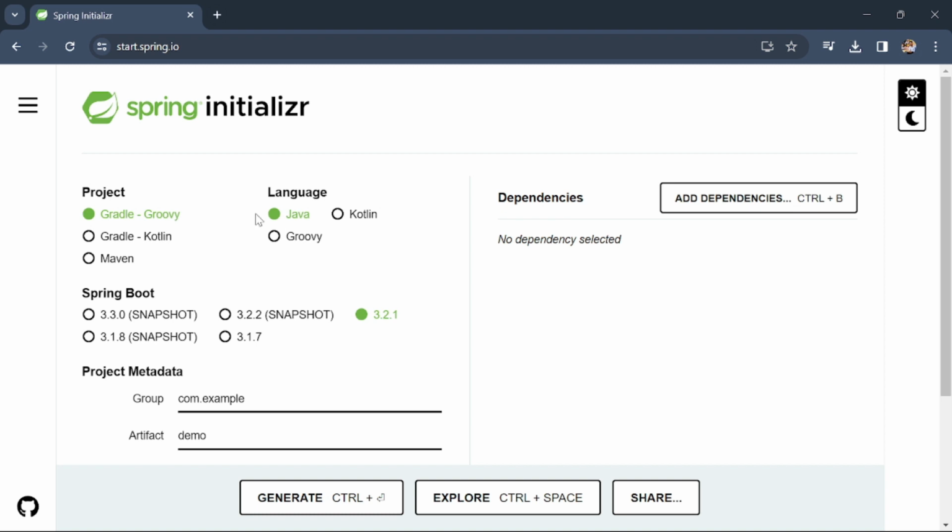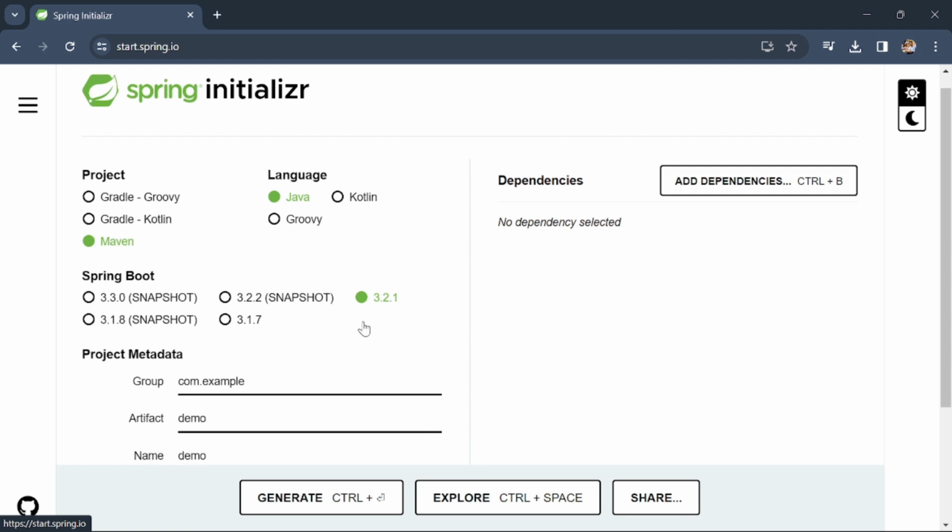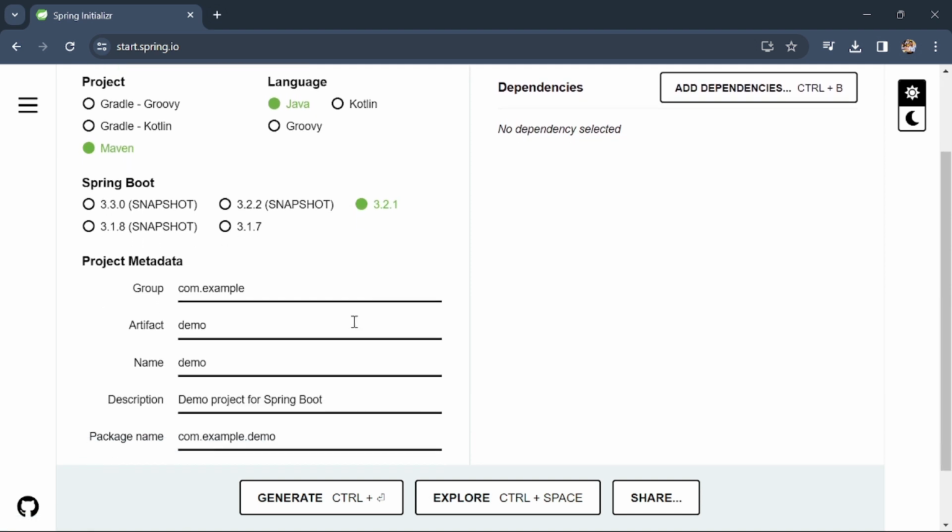Here I am going to choose the project as Maven and the language let it be Java. Also choose the latest version of Spring Boot other than Snapshot. On the downside, populate the metadata with your group ID and artifact ID. Here you can change it to anything you want. Here I am going to change it to Spring Boot.